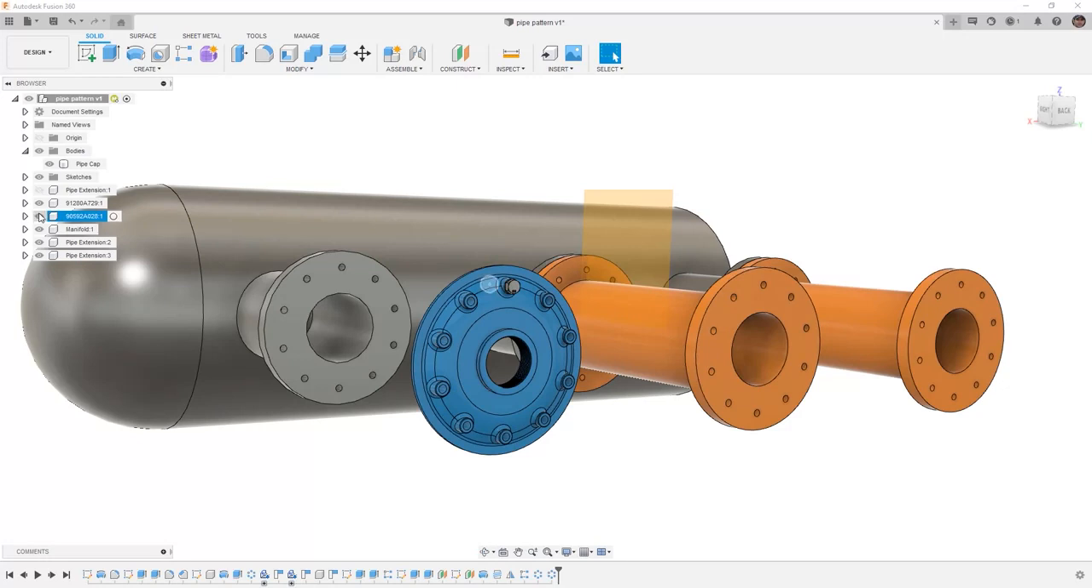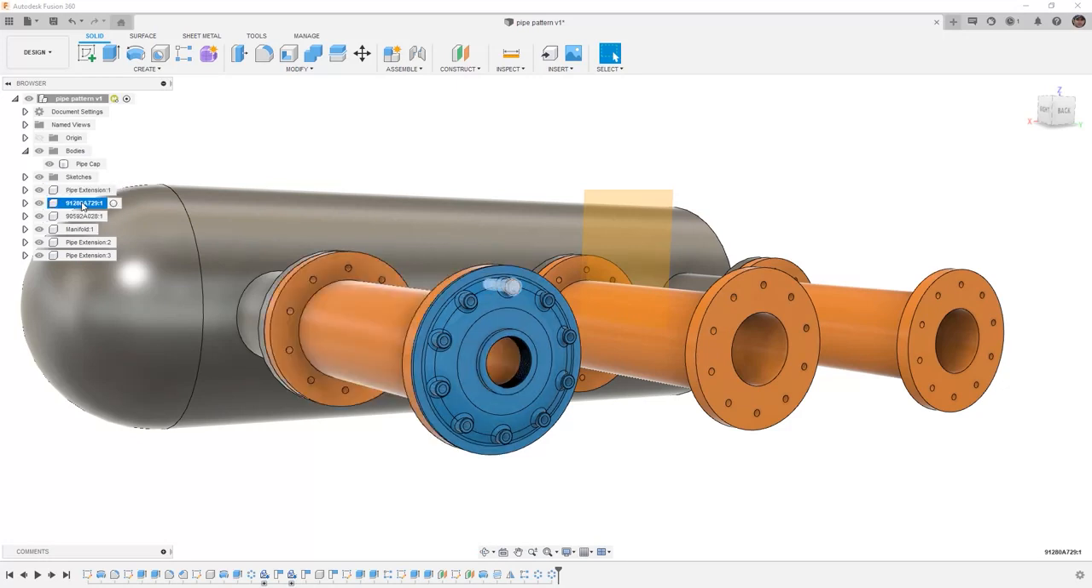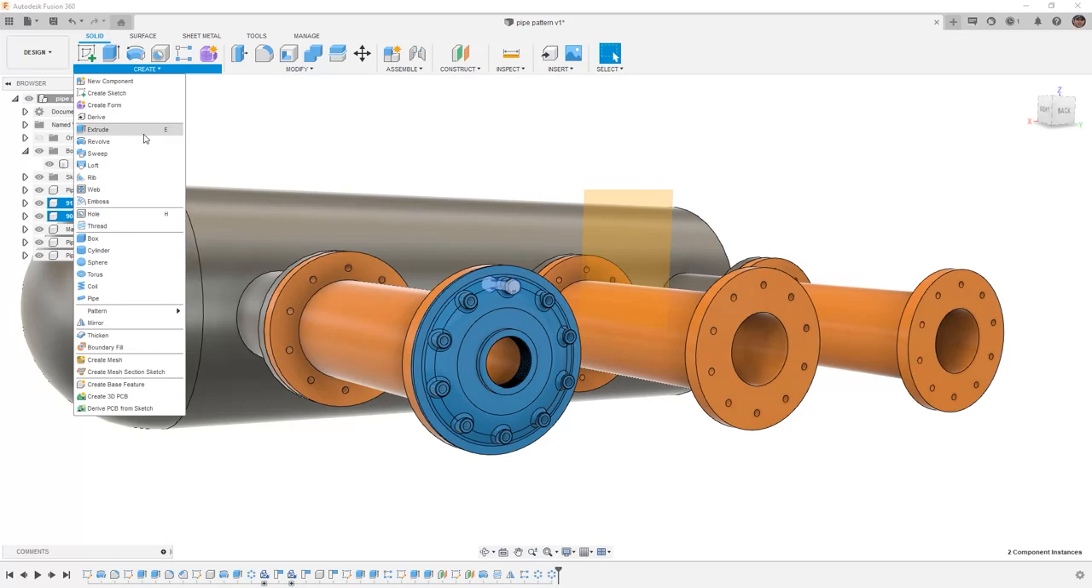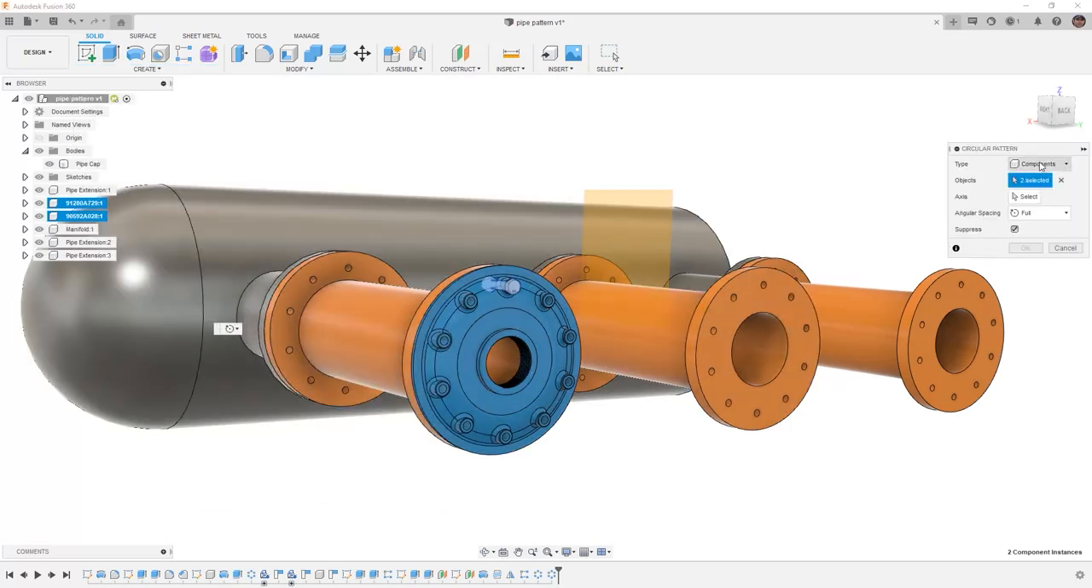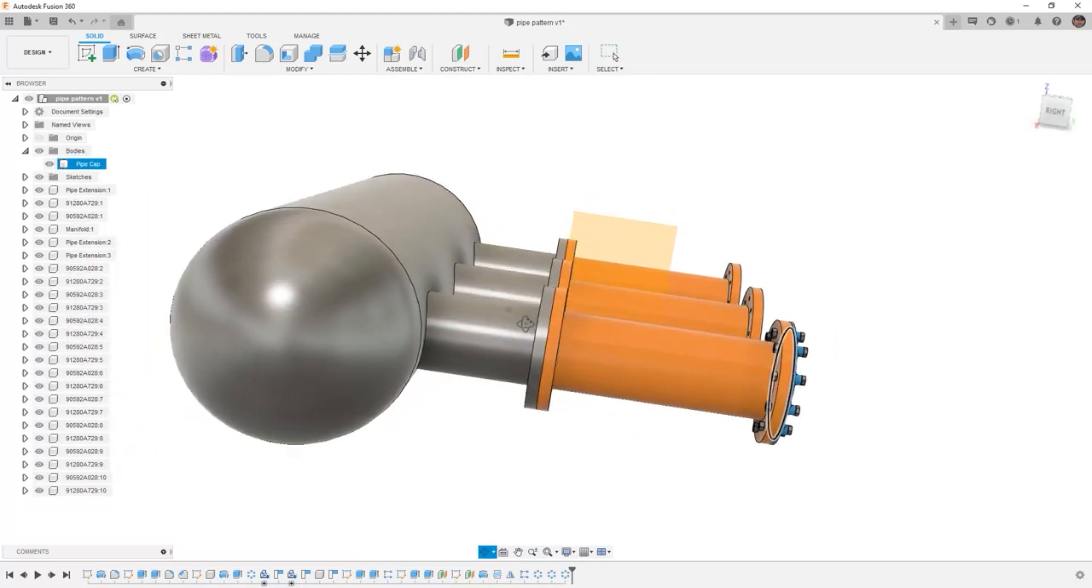Now let's bring back the hardware and the pipe extension. The hardware is comprised of two components, a bolt and a nut. I'm going to pre-select both of those, and I'm going to select the option to create a circular pattern. The component type is automatically pre-selected, as are both of the objects. We simply need to select the axis of revolution and the number of instances.